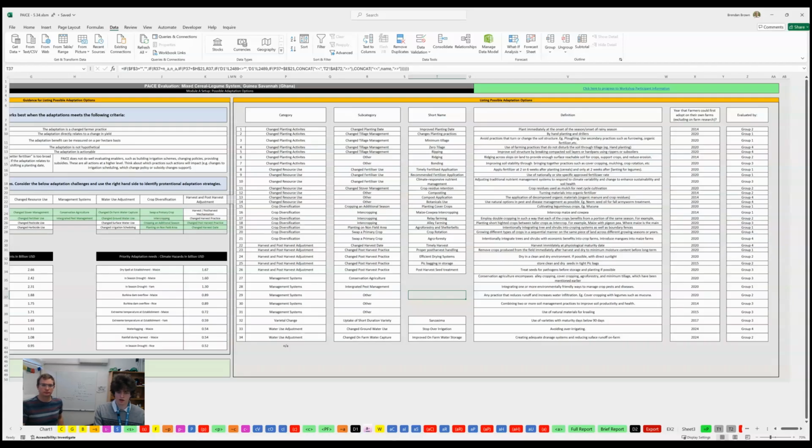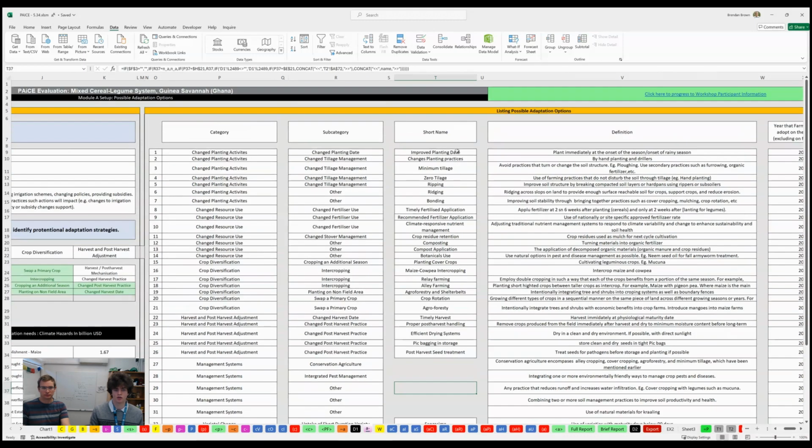All right, so here we're talking about module A. The first thing we want to touch on here is just the short names again, same as the last ones. We just want a short name between 2 and 20 characters to represent the adaptation strategy for the rest of the tool. Make sure that it's logical and that everybody will be able to identify which strategy we're talking about with the name.